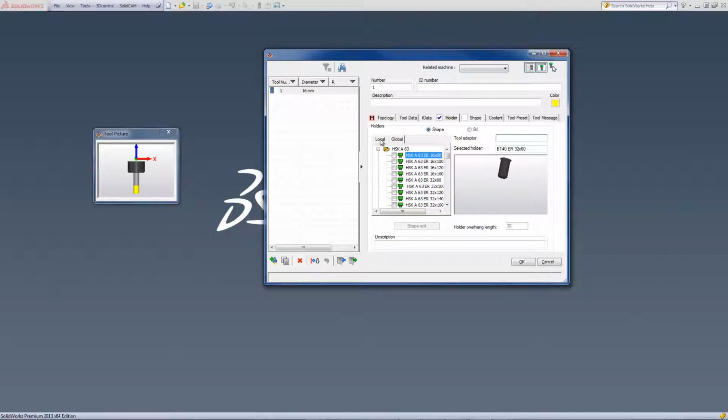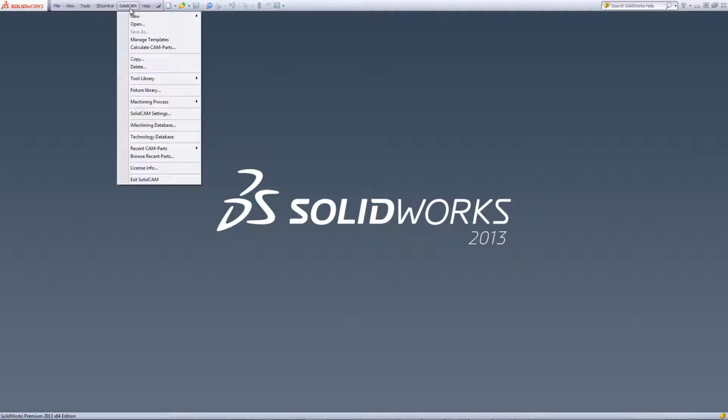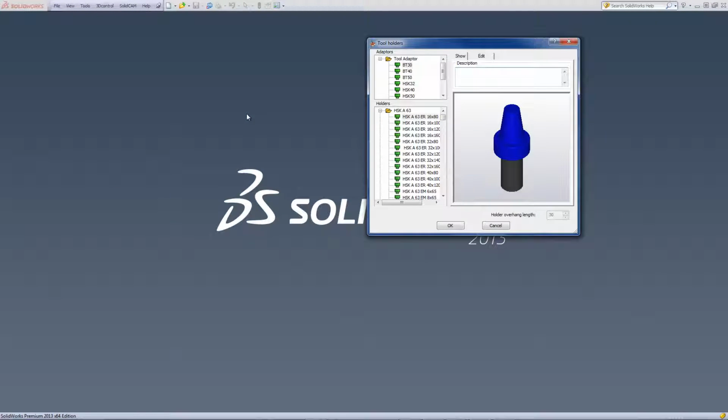Now, let's take a look at exactly how we can actually create a tool holder. To do this, I'll go out of this field by clicking on OK, and we'll go into SolidCAM Tool Library, Tool Holders. Now, the moment I click on Tool Holders, take a look what happens on our screen. We see the BTs over here. We can create adapters as shown here on top, and we can create the holders as shown here on the bottom. Now I want to create a new holder.